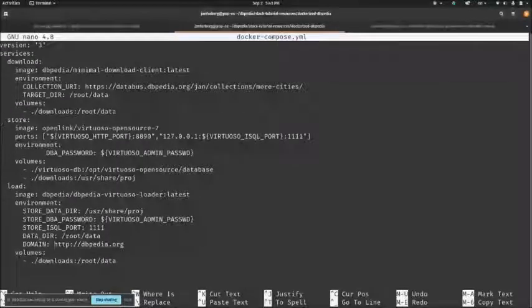The helper database, or the databus database, is a Virtuoso Open Source 7 container or image, and then the loader. These have to be configured in a certain way. That's all documented in the GitHub repository. Most importantly, we have here our collection URI that will be downloaded to a certain directory. And I will change this here to the collection that I just created.